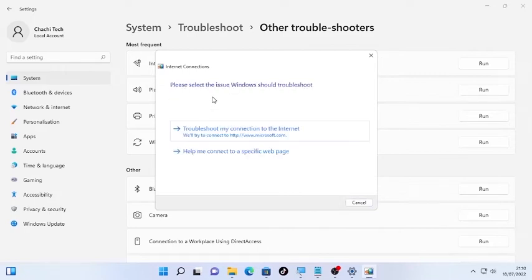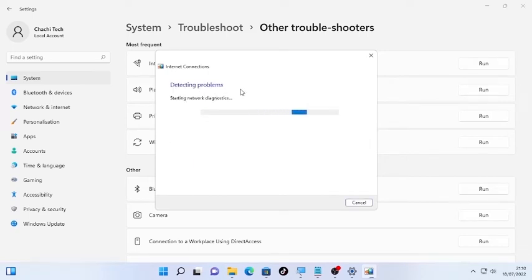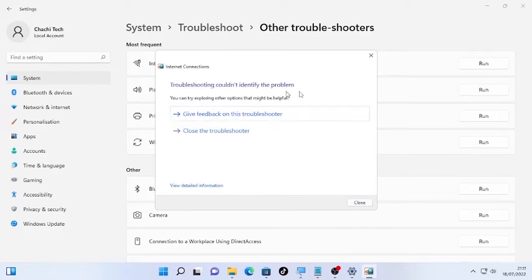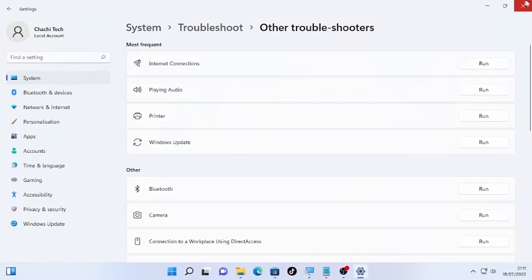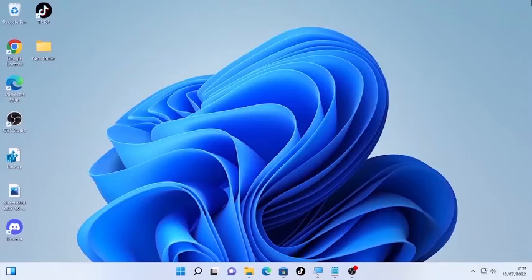In my case, please select the issues Windows should troubleshoot: troubleshooting my connection to the internet, or help me connect to a specific web page. The problem is troubleshooting my connection to the internet. It detects the problem, so wait until it finishes. In my case, troubleshooting cannot identify the problem, so I'm going to close it. In your case, you may find some solution. It may help you to solve your problem.